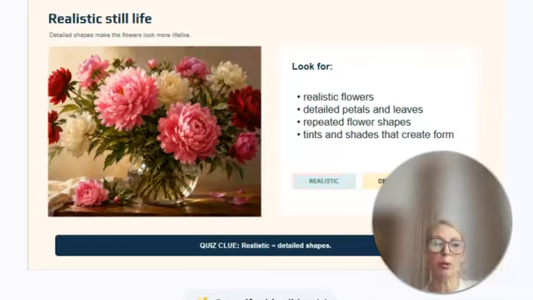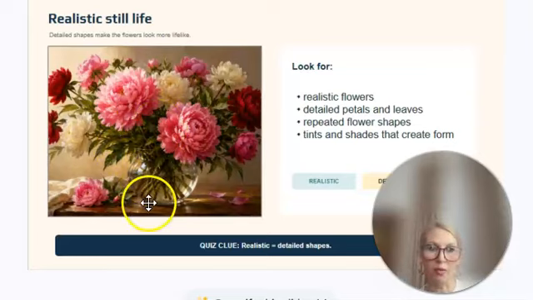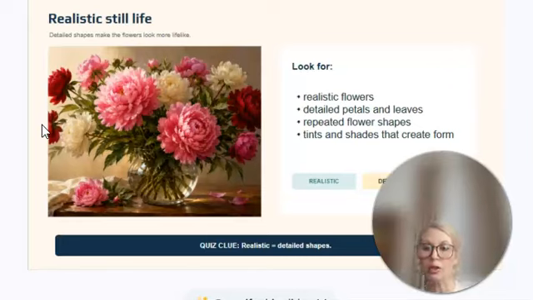Now, compare that with a realistic still life. A realistic artwork tries to look more like something you could see in real life. Notice the detailed petals, the stems, the leaves, the vase, the light, and the dark shadows down here. It uses repetition because there are many flowers and petals repeated throughout the artwork. It also uses tints and shades to make the flowers look three-dimensional.